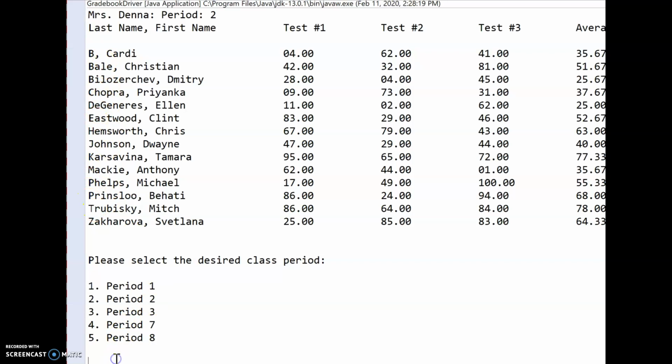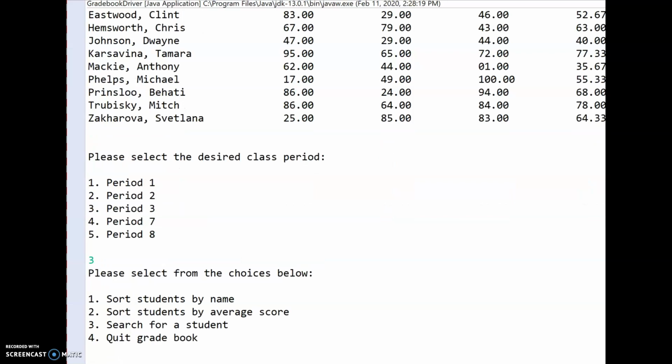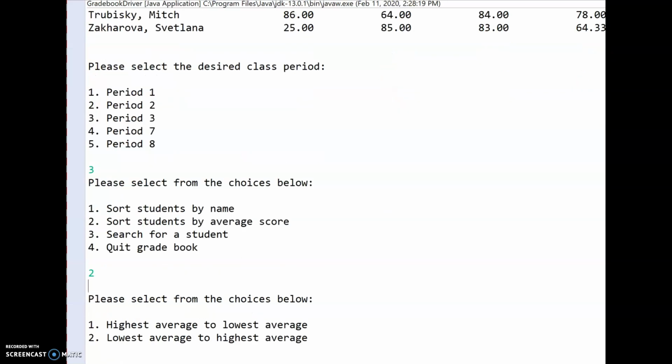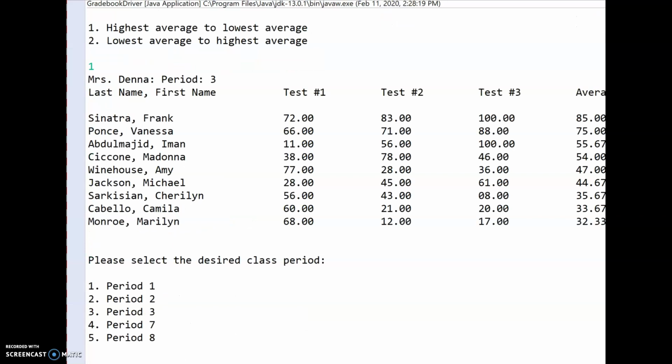And now if I were to go ahead and choose a different class period, let's say class period 3, and I wanted to sort by score now, let's say I chose option 2, I can now sort from highest to lowest or lowest to highest. And let's say I wanted to go highest to lowest. Let's see who has the best score in this class period. And I can see, hey, what do you know? Frank Sinatra, he is killing it in the Java land. So way to go. Yikes, some of these other people aren't doing so hot, but Frank, he's one to watch. So that's how our sorting algorithms work.